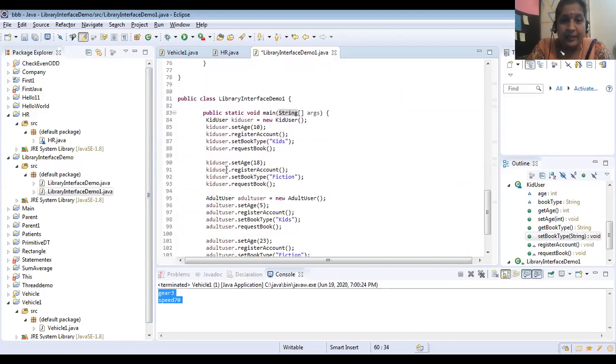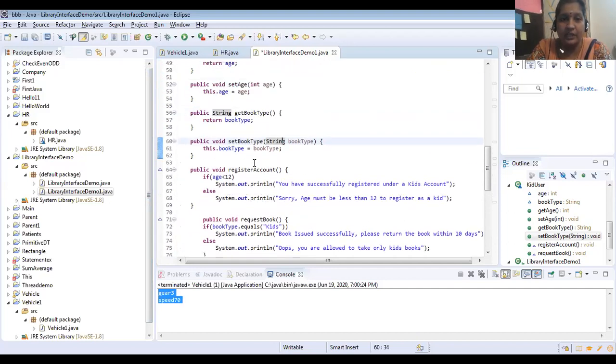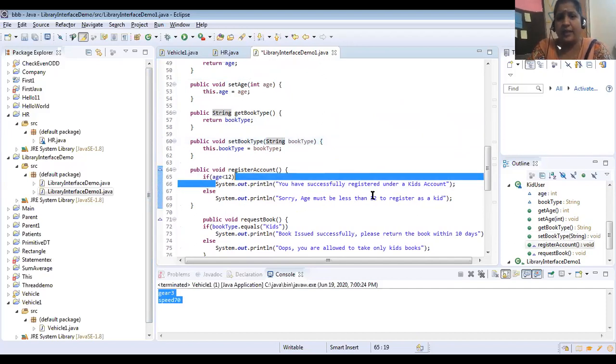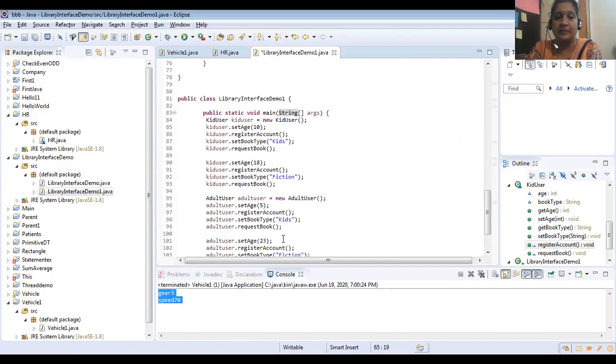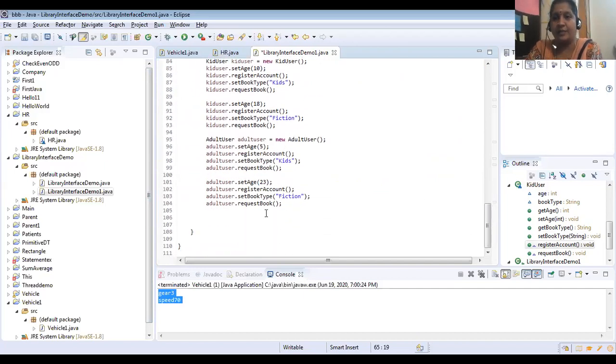Next, kidUser.setAge(18). So this age will be changed, it will be assigned with 18. So this won't be printed; instead, sorry, age must be less than 12. Like that, the book also they have given as fiction. So it will show you, sorry, you are not allowed to take this kind of book. Like this, they have given for the adult user also.